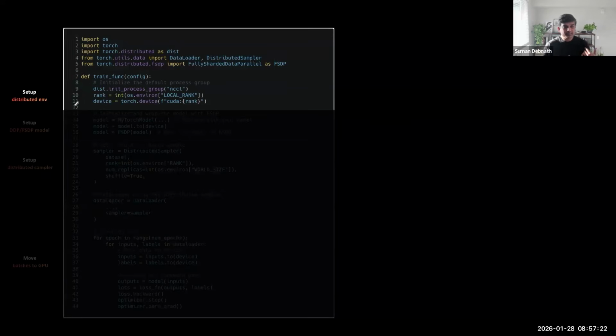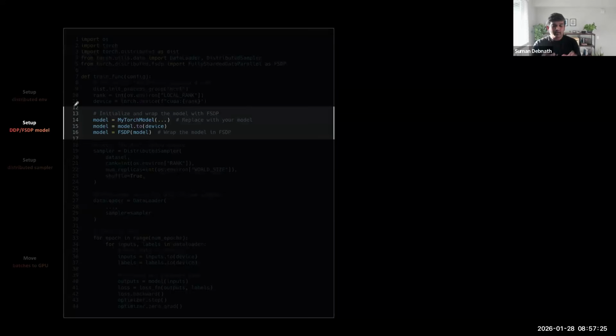Once this is done, we have to select what type of distribution technique we will use for our model. In this case, we are wrapping it with FSDP, but it could be DDP or whatever you import from torch.distributed. You just have to wrap your model with it so that PyTorch understands which parallelizing technique you want to use for this training. In this case it is FSDP, but for DDP it's just the same.